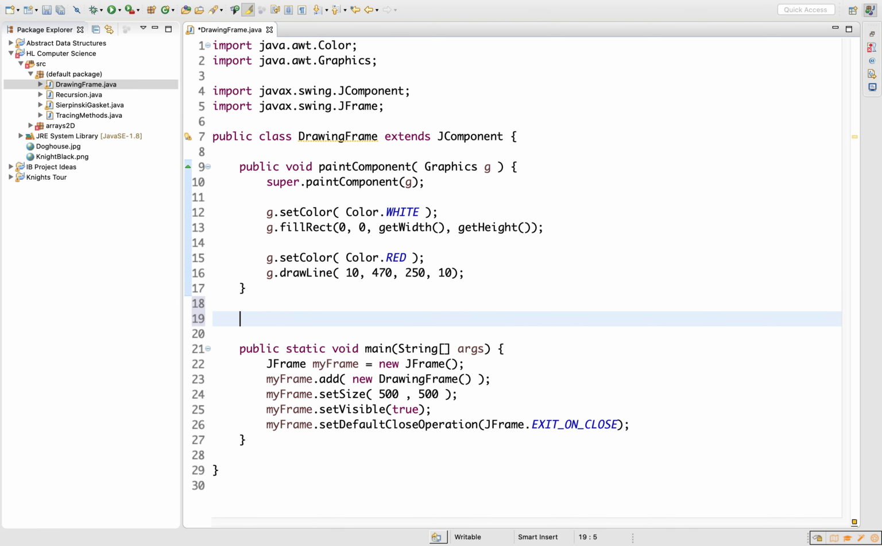So what I'm going to do is start out by creating a method to draw a triangle. Public void draw triangle. And I know that a triangle is made up of 3 points. So I'm going to make a point A, point B, point C. And then I'm going to also include the graphics object that we were trying to draw to. So I'm going to call that G.